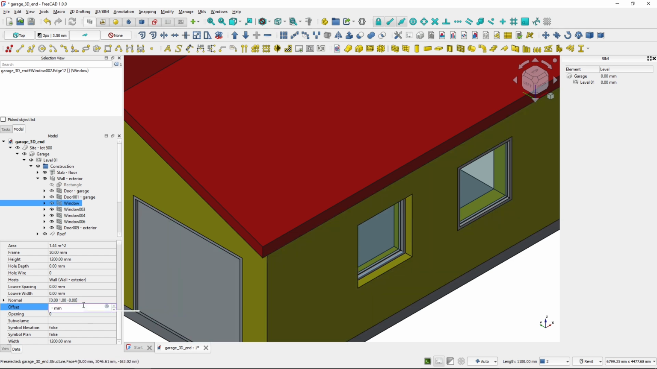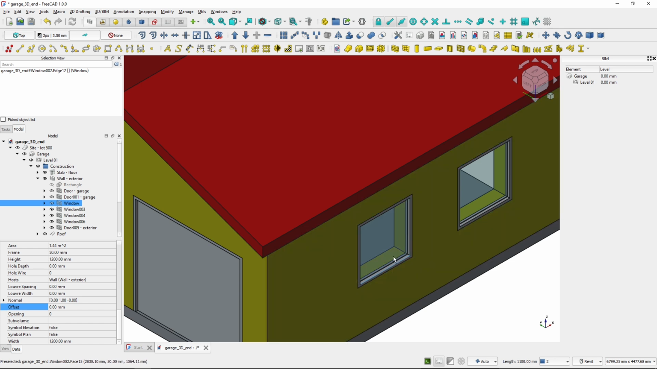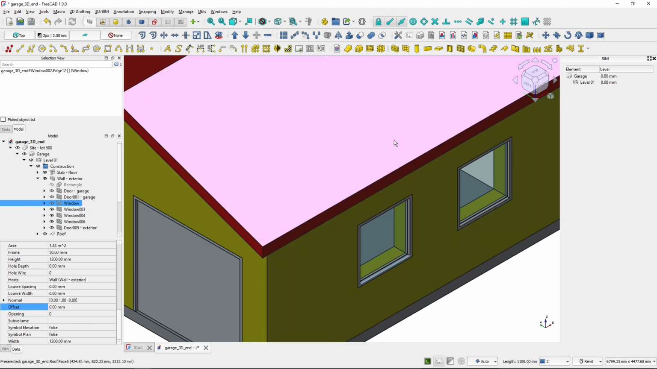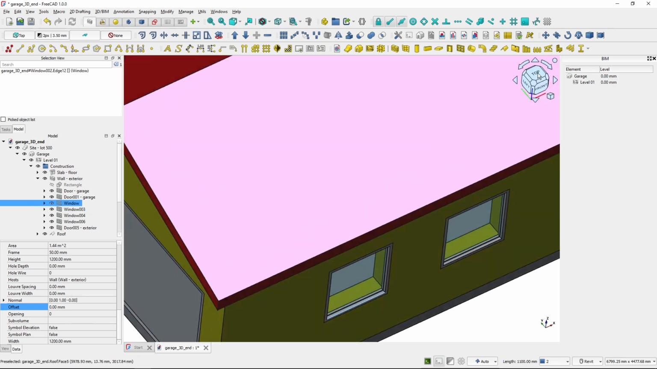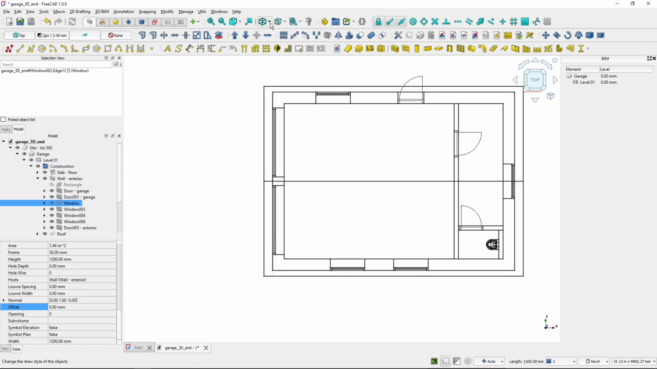Unfortunately, there's no option to insert negative offset values. So this is one option. Another one that you have where you can also insert negative values is using again the move tool. So I've got the window selected and I will look at it from the top, and I will change the view draw style to wireframe.